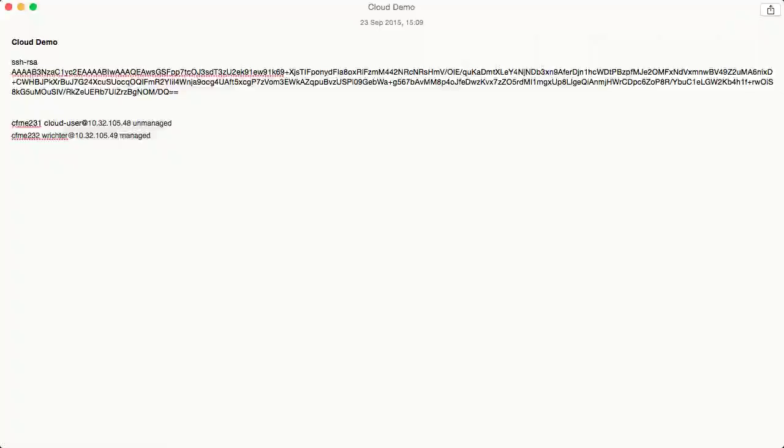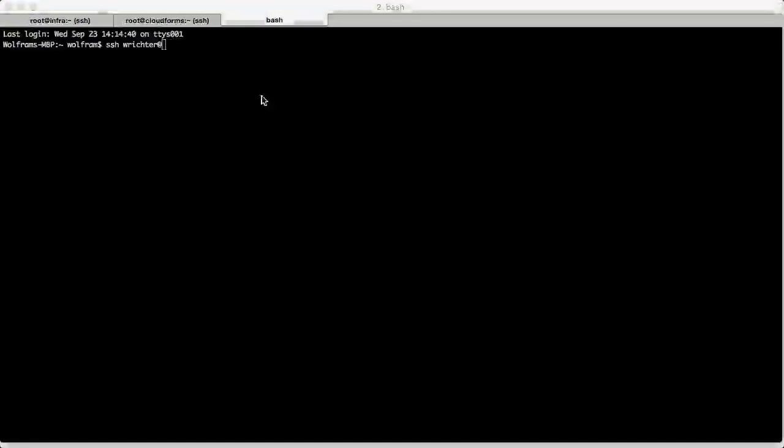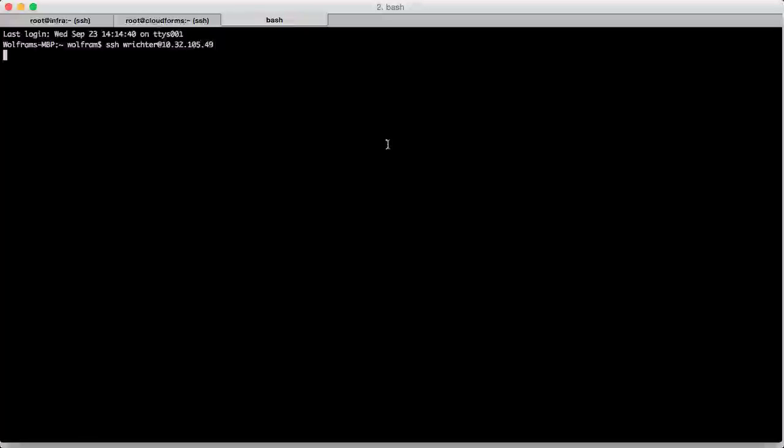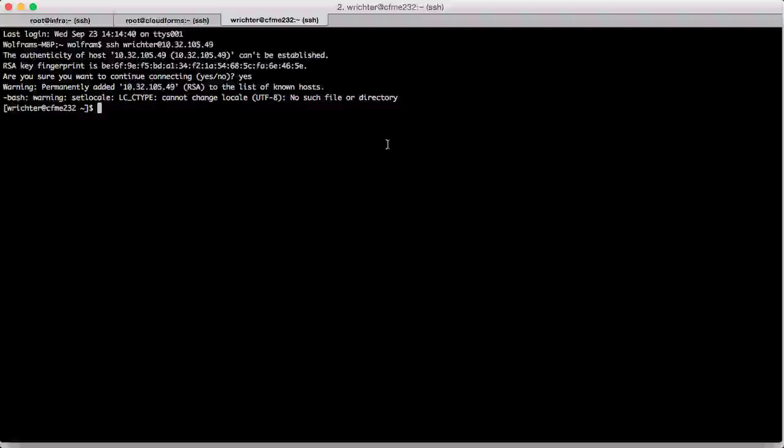And actually, I think we should be ready to log into that virtual machine. So let's try this. Opening a new tab. So that was my user. I'm just being called now. Let me just decline it. Here we go. I've never connected to that system before, so I need to confirm. And as you can see, I'm logged in.